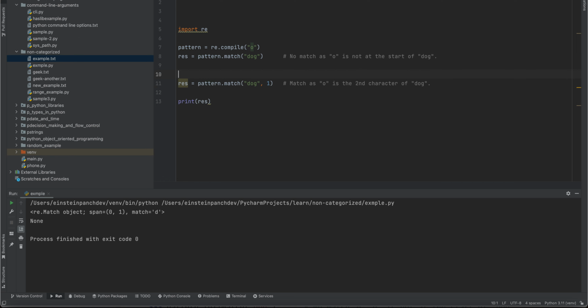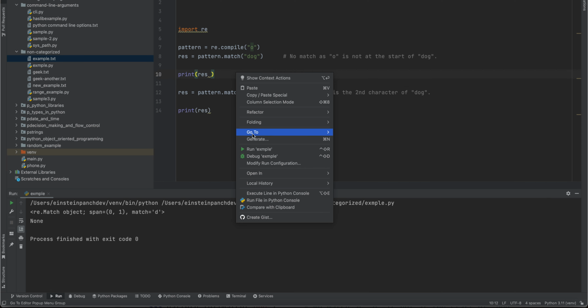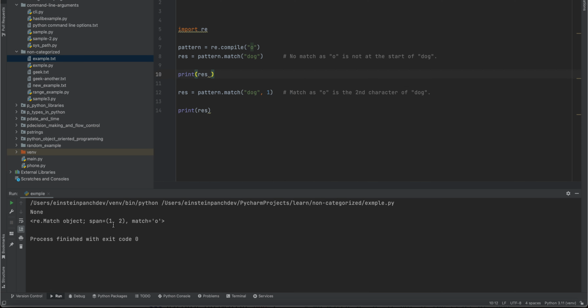Result is equal to this. Print result. Okay. Match is equal to O. This is none. DOG. Not at the start of dog, and this is start of dog. Okay.